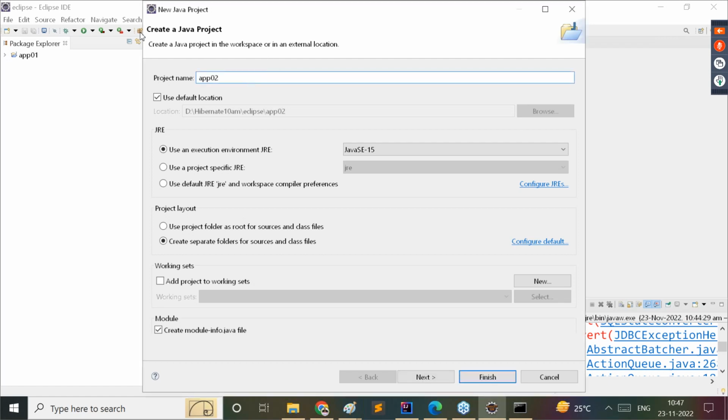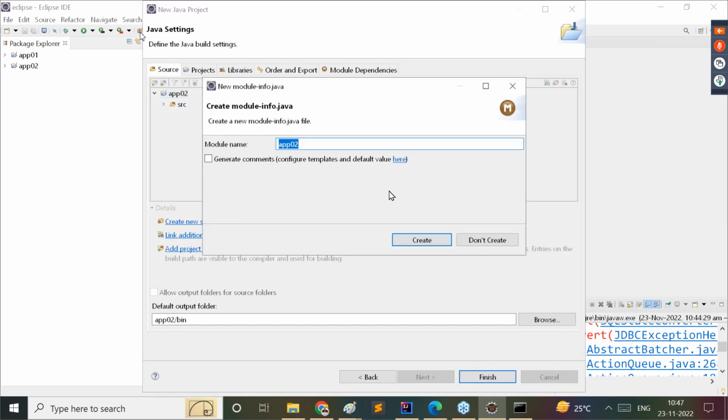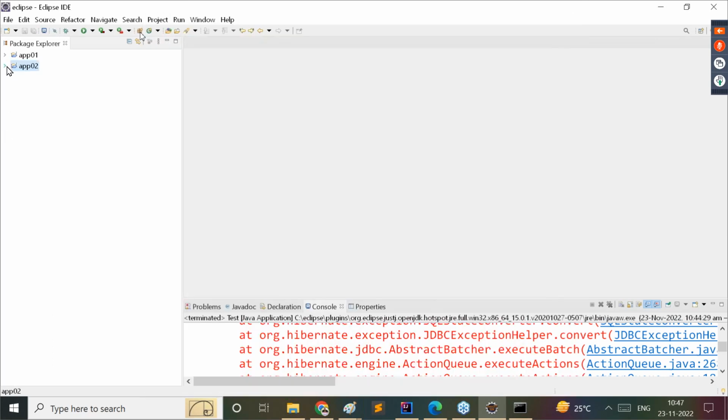Now I want to give the name app02. Just for the sake of your awareness, I'm creating the same thing again. Next button, then click on the finish button. The project is created, guys. Now observe carefully.